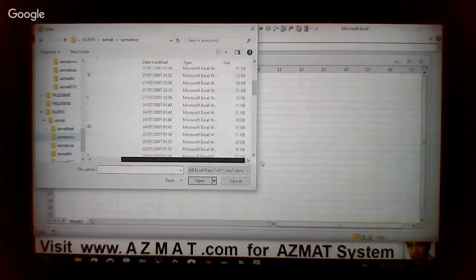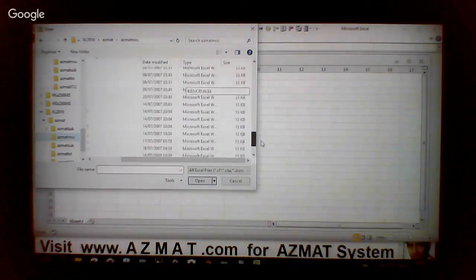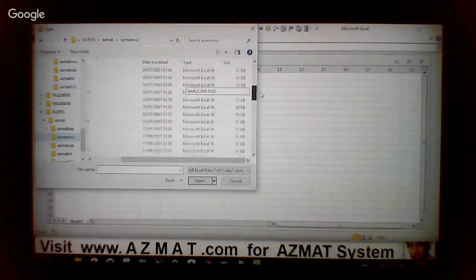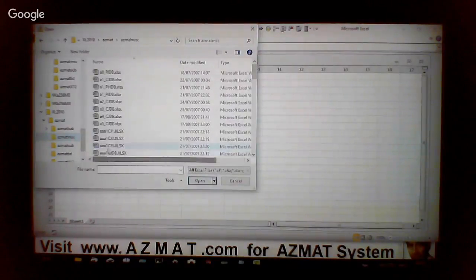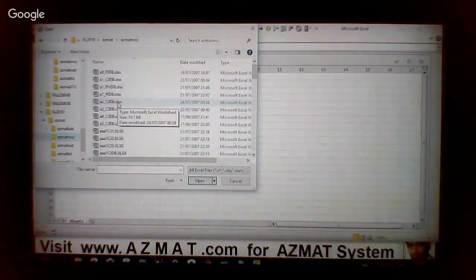And you can see the file size varies, but it depends on what the user had asked for as well. There are three different risk management systems I have developed, which you will learn within the Excel system, the AZMAT system. And in here, you will see the reports distinguished just by the name.